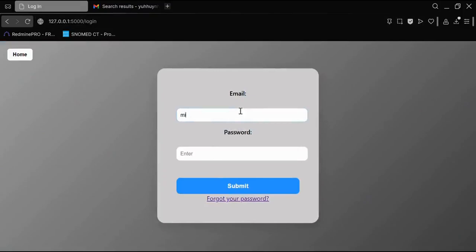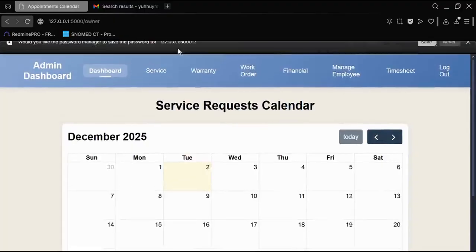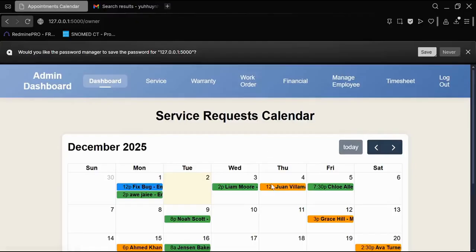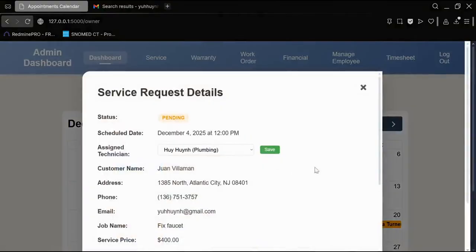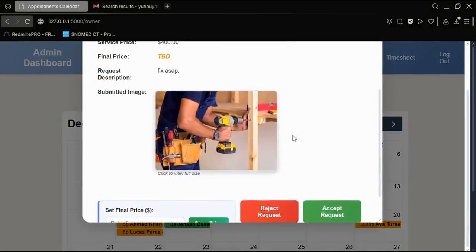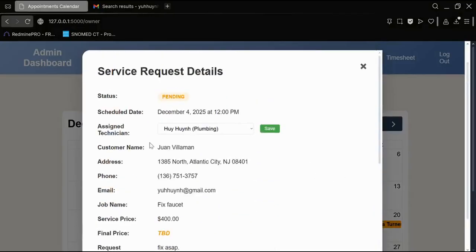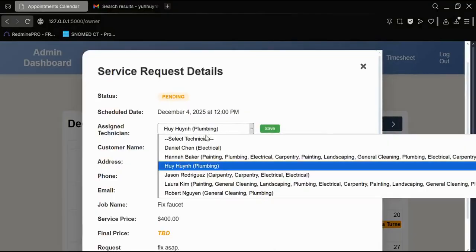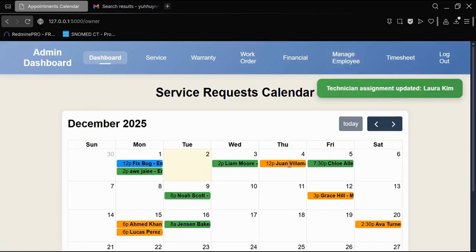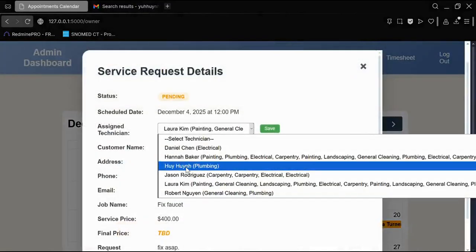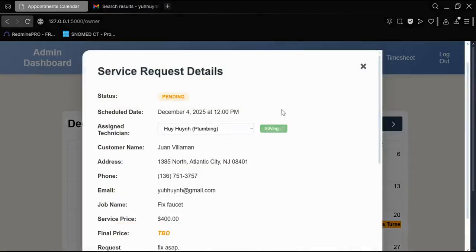Let's go back to the admin portal to see if the newly created work order is shown on the dashboard. On December 4th, we can see a new event is created. We can click on it to see. First, the admin can see the image provided, and the admin is also free to change the assigned technician. Let's say Laura Kim, hit save, and open the modal again. This time, let's set it back to the initial technician.